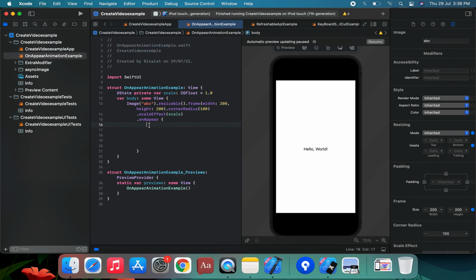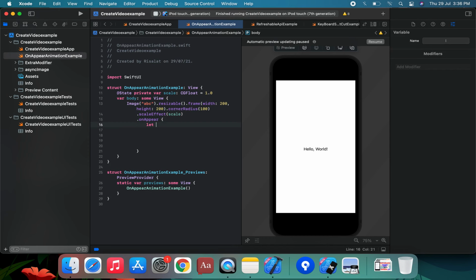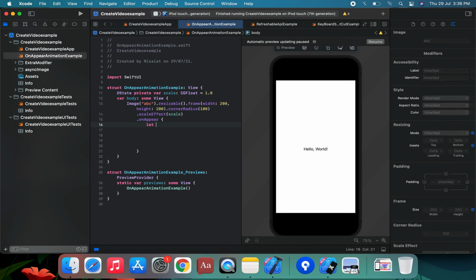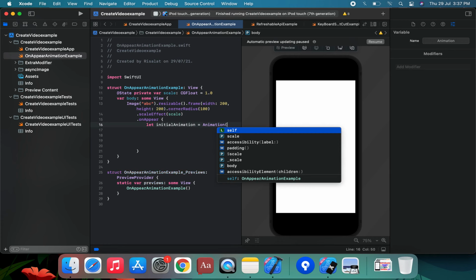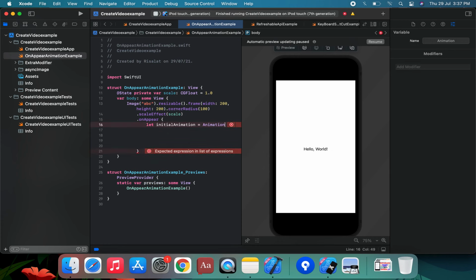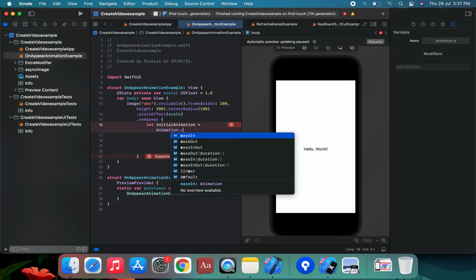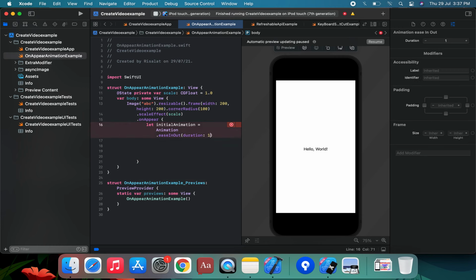Inside it, we create a let initialAnimation, which is equal to Animation.easeInOut with a duration of 1 second. And then we create the repeated animation.